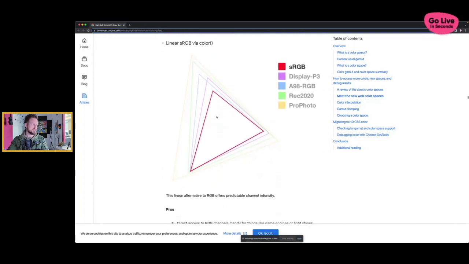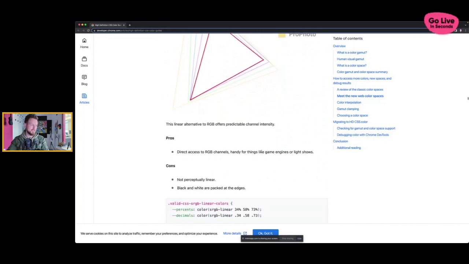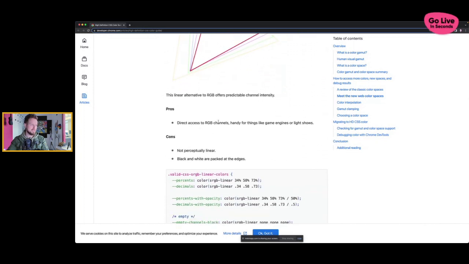Okay, linear sRGB. Let's learn about this color space. It's still sRGB. This linear alternative to RGB offers predictable channel intensity. So the pros are it's direct access to the RGB channels. This is handy for things like game engines or light shows because you can easily turn off or on an RGB color light or something like that, because the way that it works is direct access. There's nothing trying to pad the arrangement of colors towards human interaction or anything like that. This is something made specifically for just direct access to the brightness of a light.